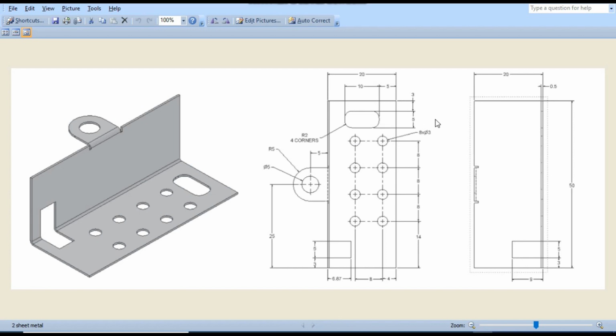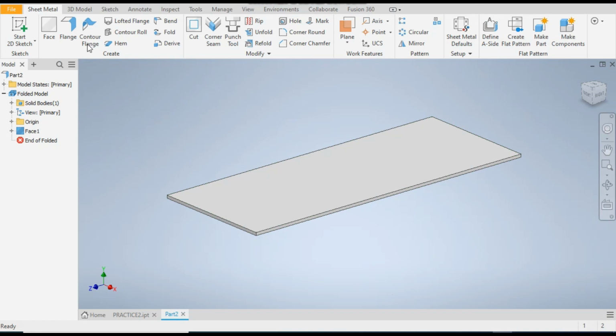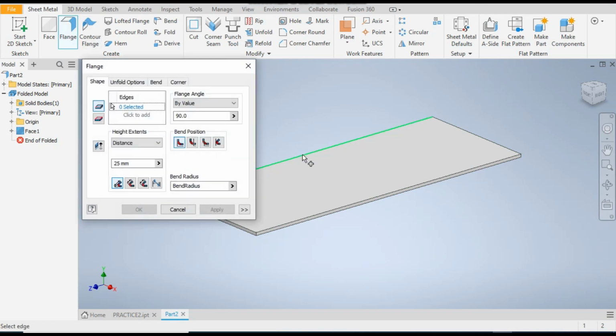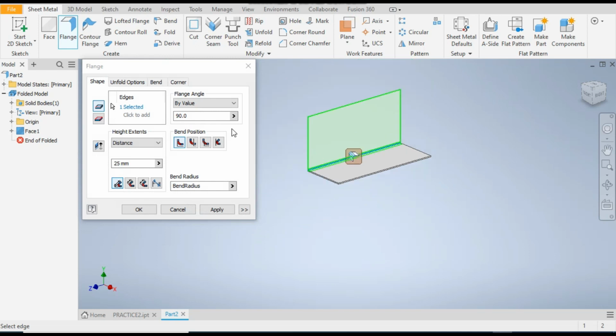The dimensions are same. This view is for this face. Okay, so the dimension of bending are 20 as a height, and 20 as a width, and this dimension will remain same as 50. So we'll take the flange command, select this edge. By default the angle is 90 degree. The dimension we want is 20 mm, and okay.